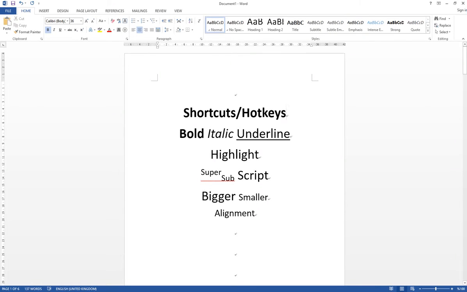Everyone, today I want to talk about the shortcuts, or simply the hotkeys, that you will use in Microsoft Word. Today we'll cover bold, italic, underline, how to use the keyboard to highlight words, superscript and subscript, how to make a bigger and smaller sign, and alignment by using the shortcuts or hotkeys. I think after you have familiarized yourself with these hotkeys, it will definitely increase your efficiency while using Microsoft Word. Alright, let's get started.